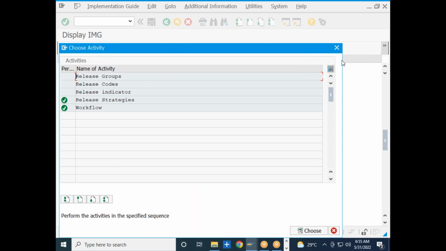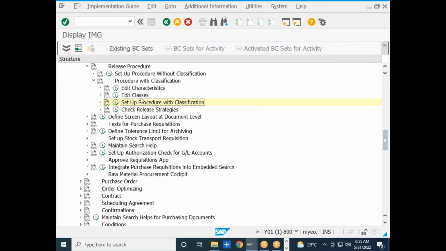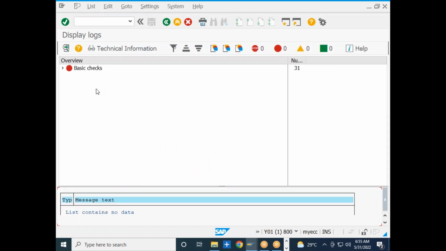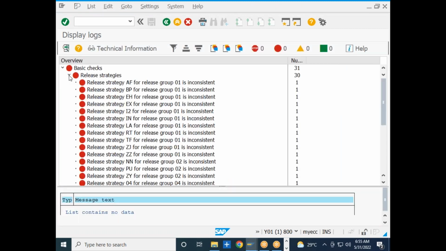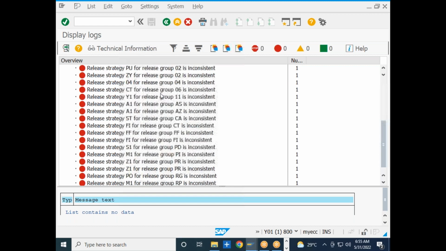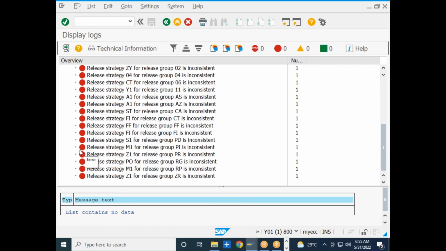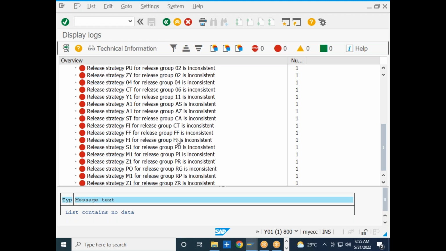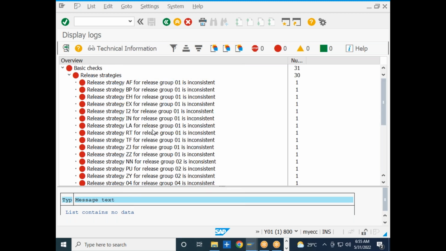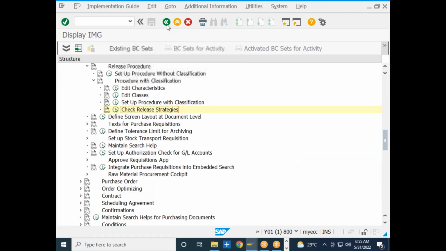So with this we were able to create a purchase requisition release strategy. If you want to check whether your release strategy is working fine, or if the release strategy has some problems, it will show under this list in red color. I think our release strategy doesn't have any problems, so it is not showing over here. I will now go back. So we were able to create the purchase requisition release strategy.